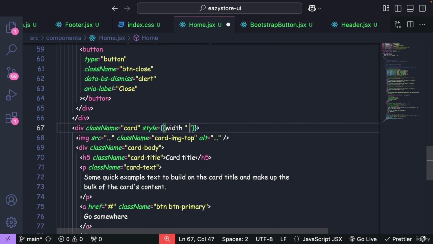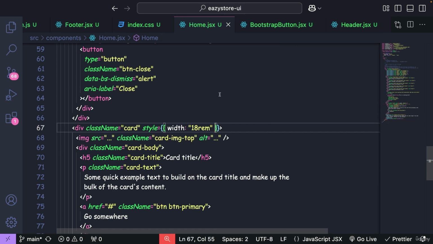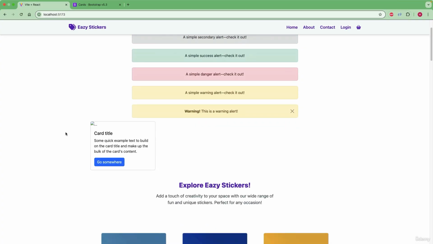So here I'm going to mention width as a key, and to this width I'm going to mention the value as 18rem. This 18rem I'm going to mention inside the double quotes. Let me save these changes and see if we are good on the browser. Inside the browser, this is how my card is looking like. As of now, the image is not being displayed because we didn't provide any image as source.